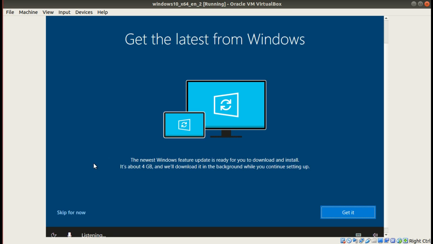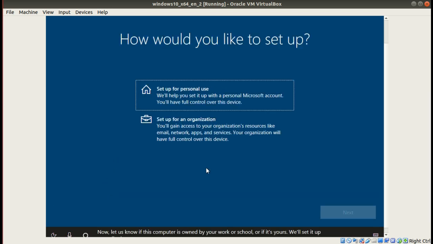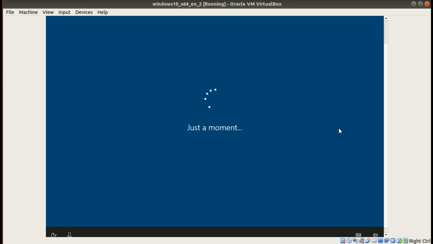Here I don't want to download anything more for my Windows because it can take a long time, so just click on skip for now. In this case, we are going to use this Windows for personal use. So select personal use and click on Next.